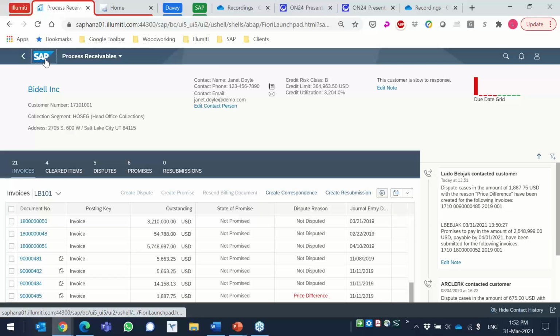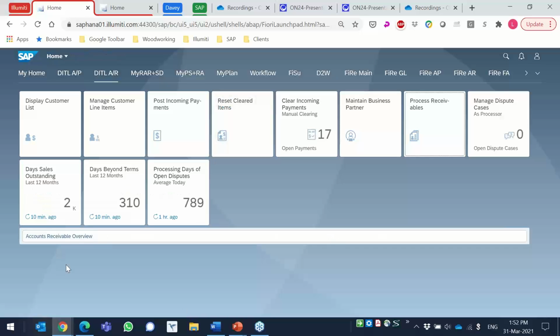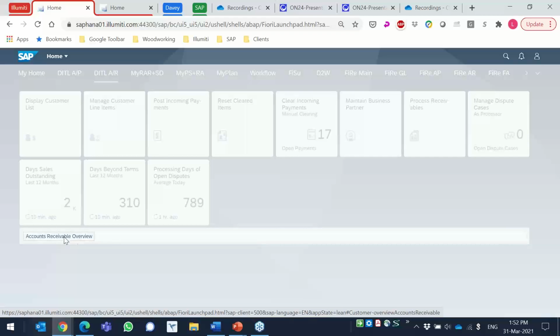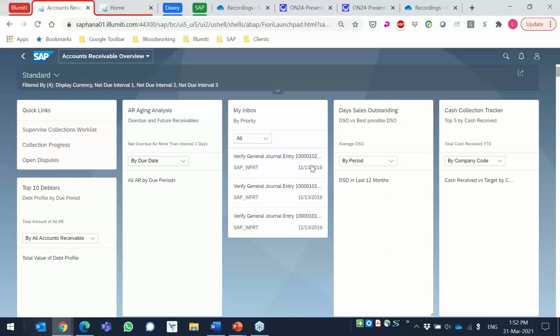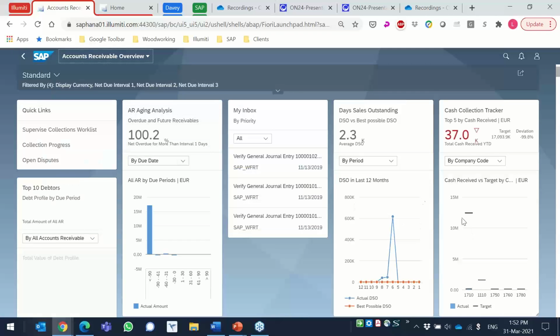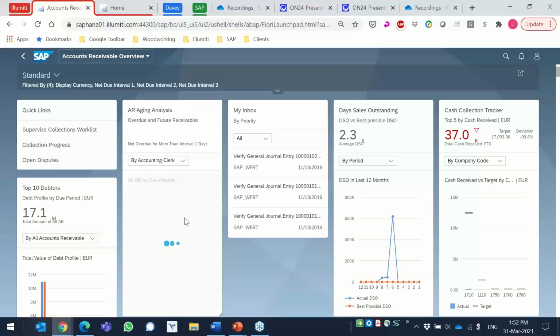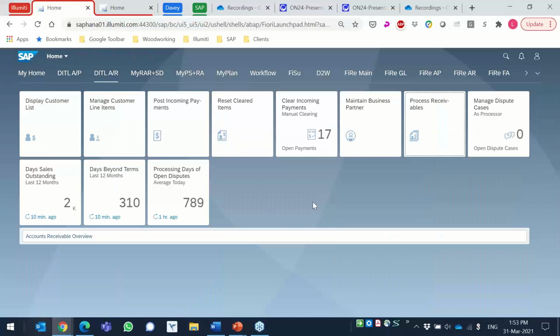And just to conclude this AR part, similarly to what you've seen in AP, you have the accounts receivable overview, the set of cards with various aspects of the AR life, right? Days sales outstanding or cash collection tracker, aging analysis. And you can change it right here by due date or by company code or accounting clerk maybe even, if there is data supporting the view. Or you can go, I have some apps right here.